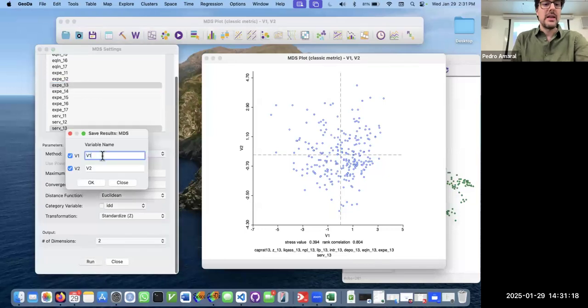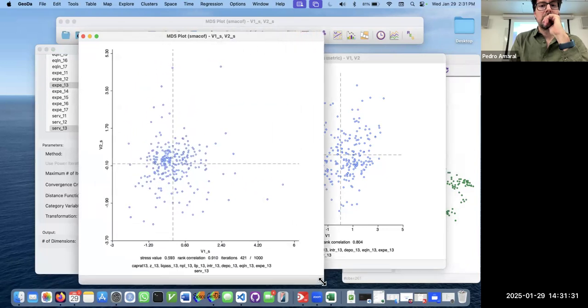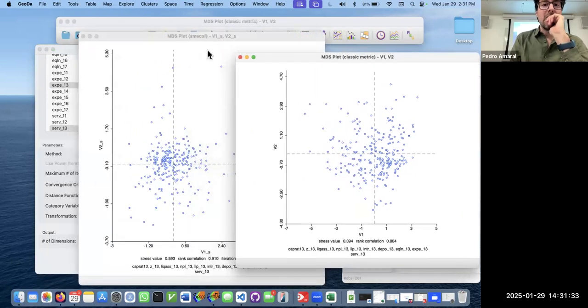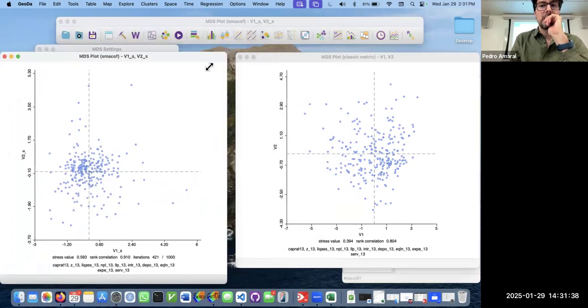Okay, so let's run here using this Smacof. And then I'll change the name. I'll just add an S. Where's Smacof? And okay. And here's the result. So now, finally, you can see that we do get a different result, right?